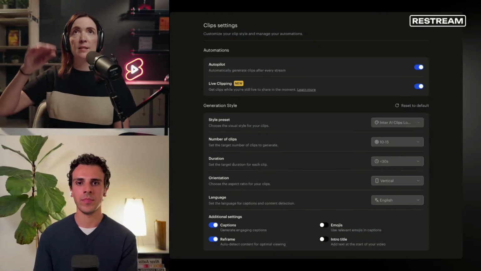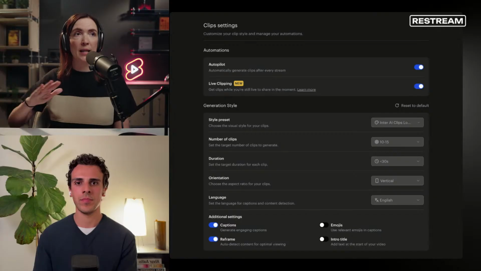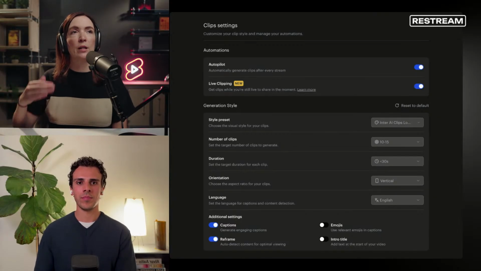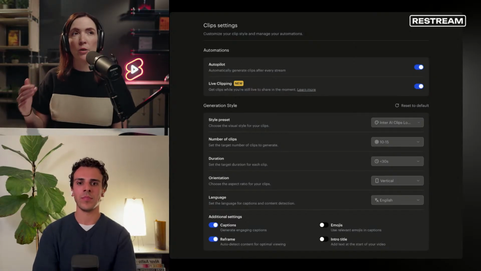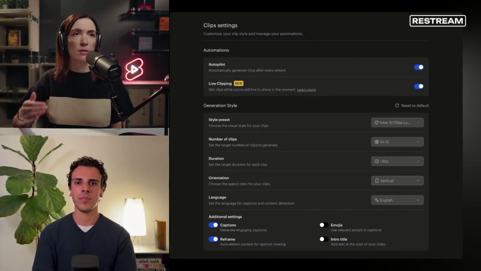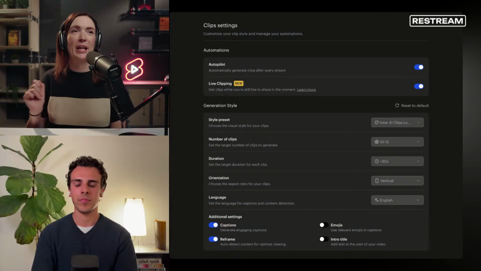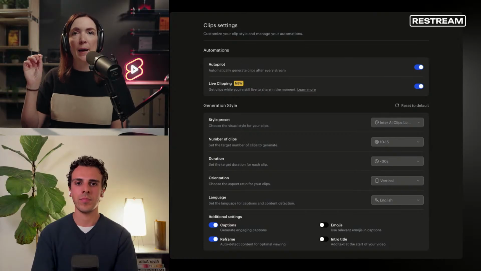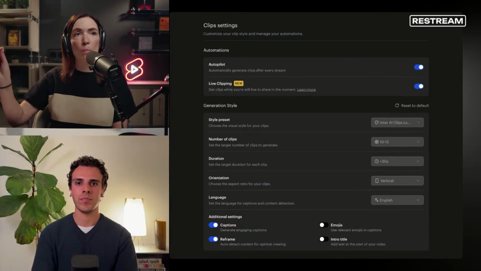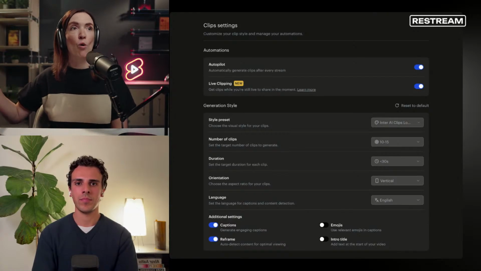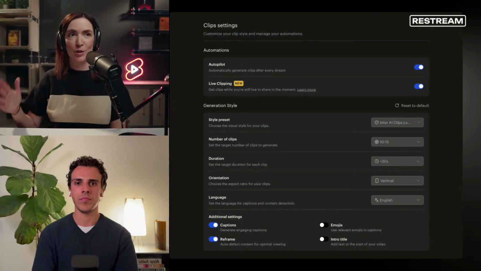So basically, you go to your clips tab and then you open settings. And this is what you can see there in terms of what kind of controls and what kind of decisions you can make before the clipping process even starts, right? So this is where you will actually activate your live clipping. It's one way. There's another way that we'll show you later. But live clipping is something that you need to toggle on. Autopilot actually means that we will also automatically create more clips after your full stream is over, which is great.